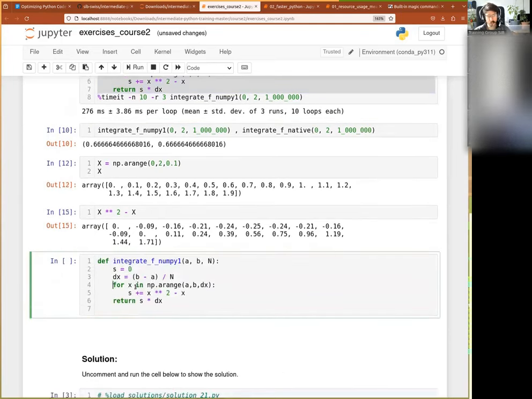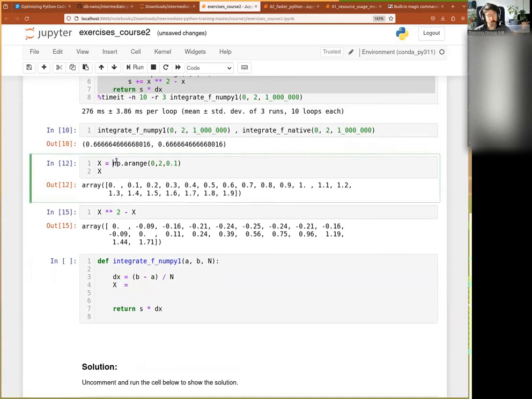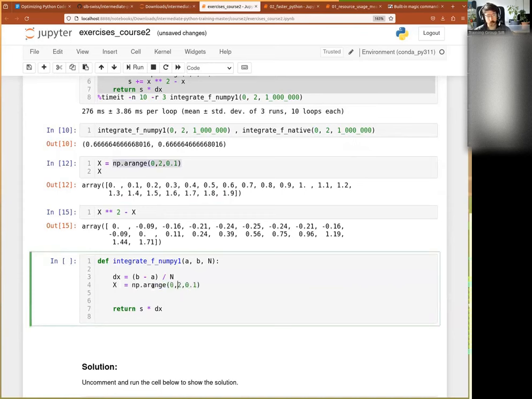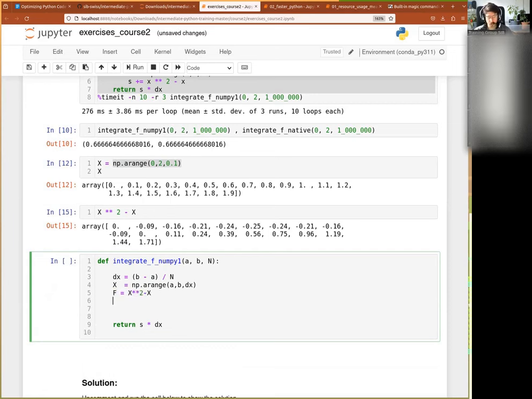Okay, and then instead of having everything in a for loop, we would just compute dx. Then we get x equal to np.arange from a to b by increments of dx. And then we have x squared minus x, which gives us the function elements. Let's call it f, for instance. And then we can have f.sum, so we sum the elements. And we can then just return that, because that looks like what we want.